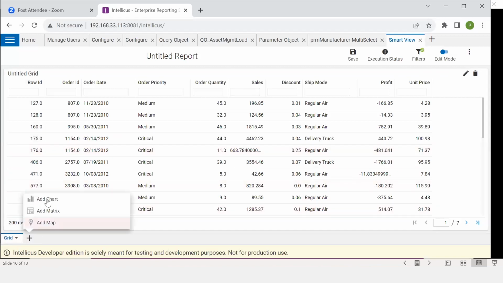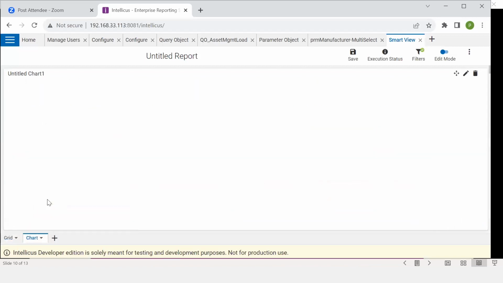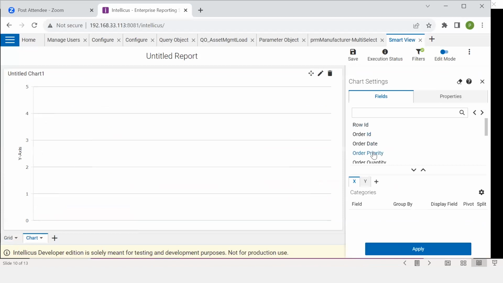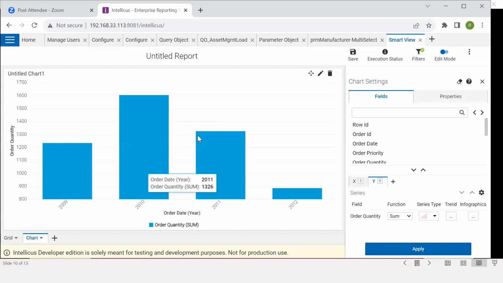Now here the user can design the charts. A user can add a different chart here, just like if you select the order date and the quantity on the y-axis, the default chart view will be the bar chart. So you can see the user can define different charts as well.